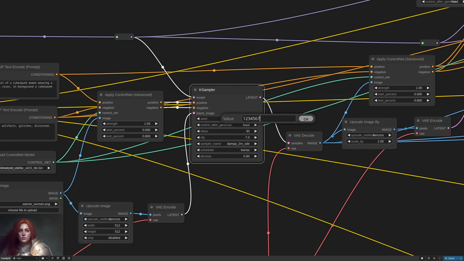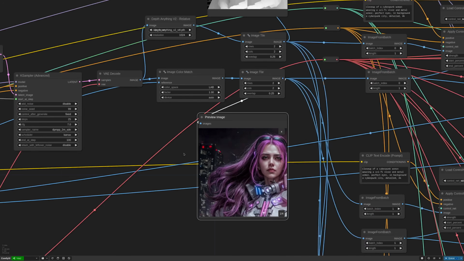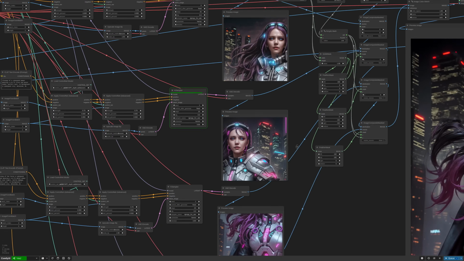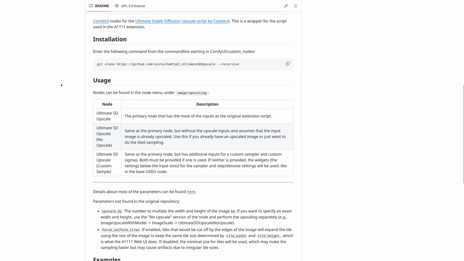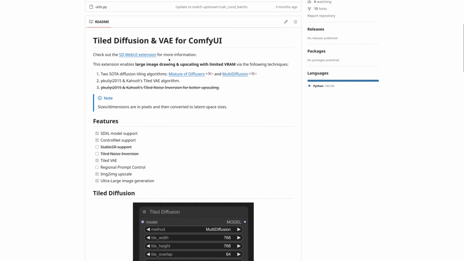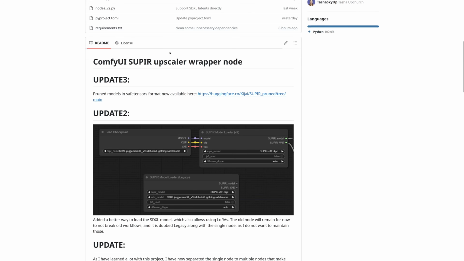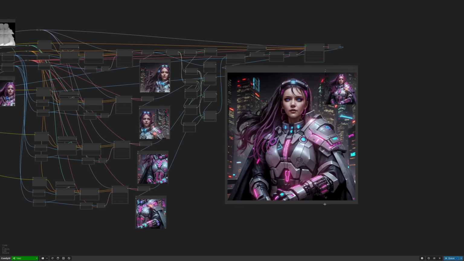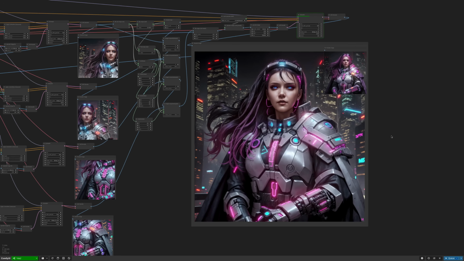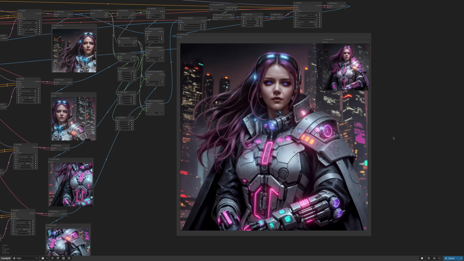Let's try another seed. Of course, I'm not suggesting using this workflow for day-to-day generations. There are extensions that do most of the heavy lifting for us, like the Ultimate Upscaler or Tiled Diffusion or Supir. But the purpose of this video is to demystify the upscale process. As I always say, this is not magic. If you understand the underlying technology, you'll be able to also use the automated tools better.